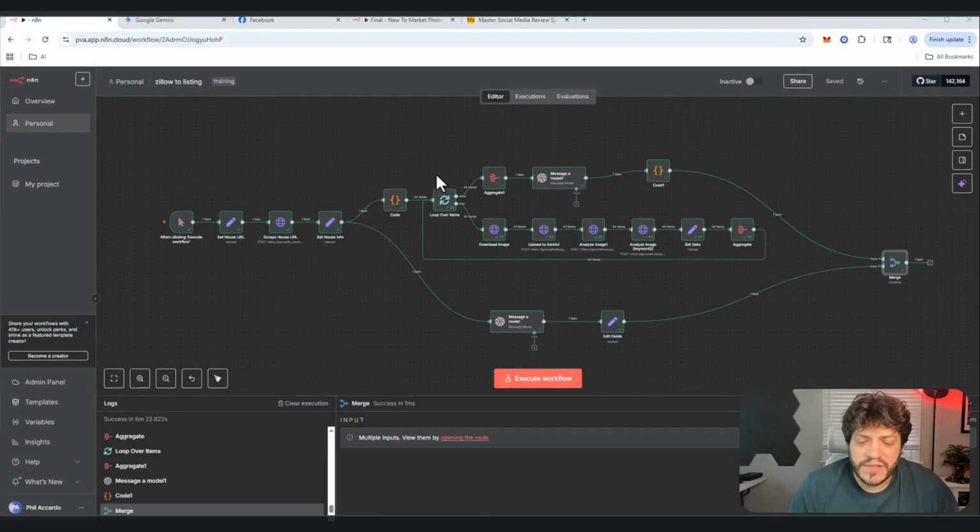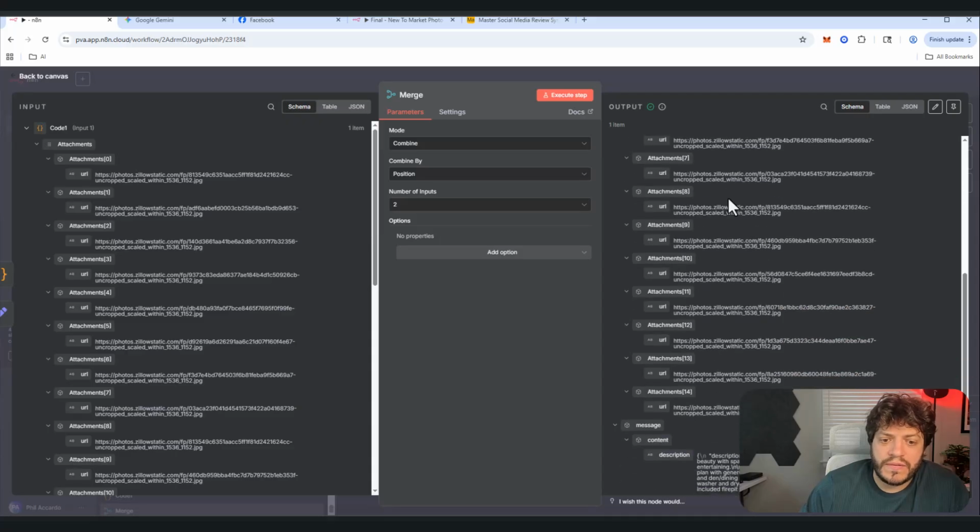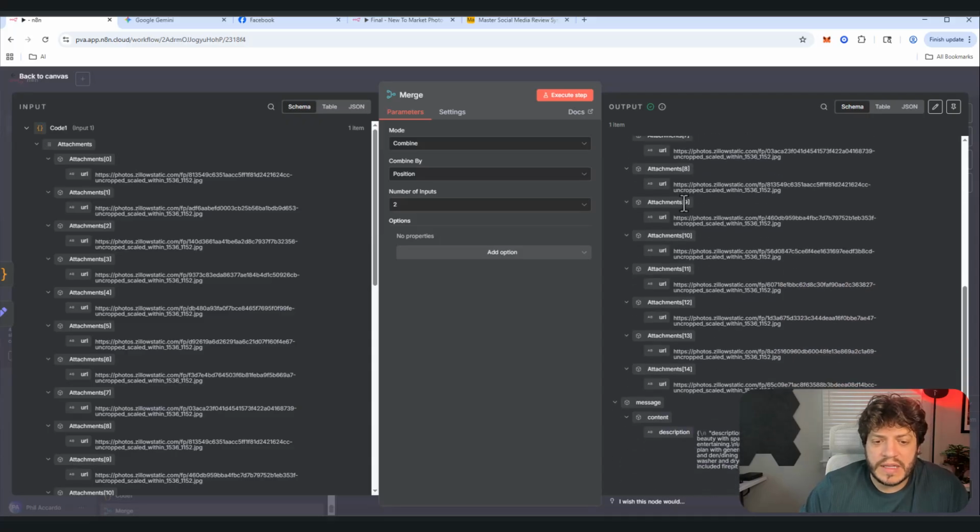Okay, so we had a successful run. Let's look at the final merge code output. So we have the URLs, 15 different ones of what the AI considers to be the top image, and we have a description.